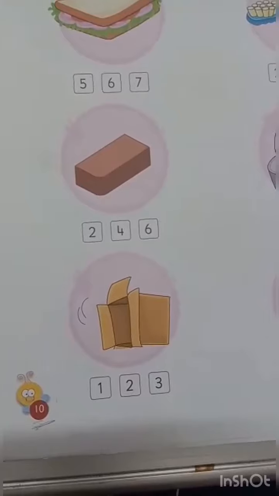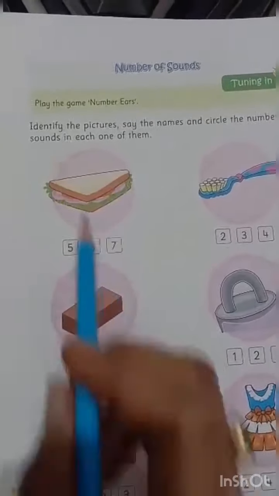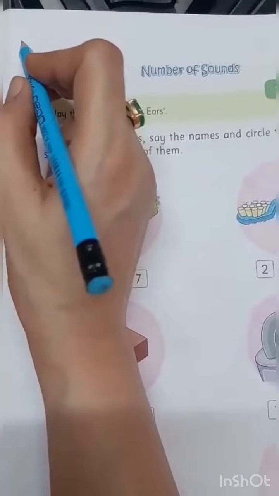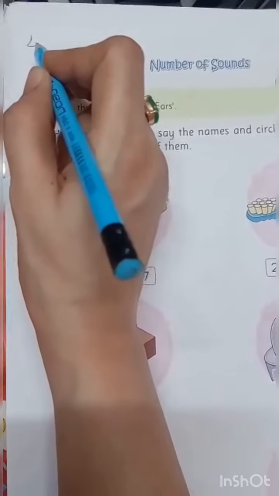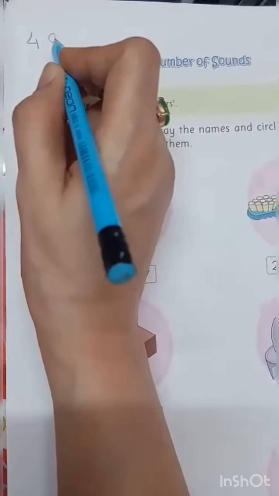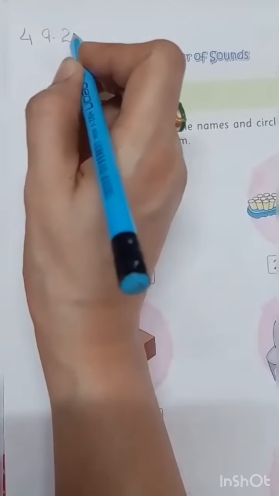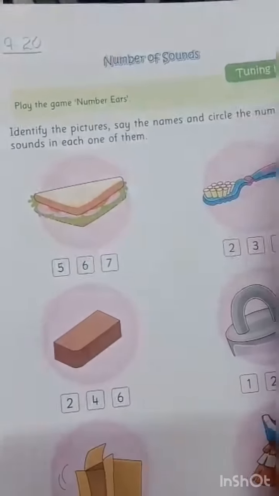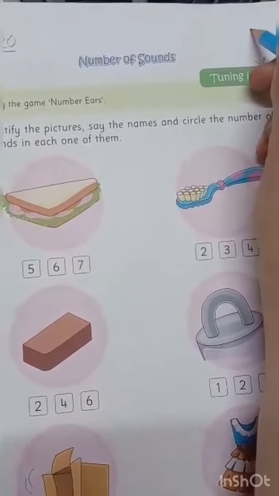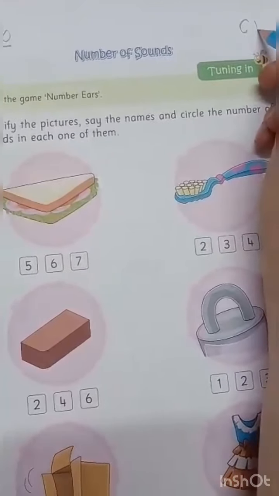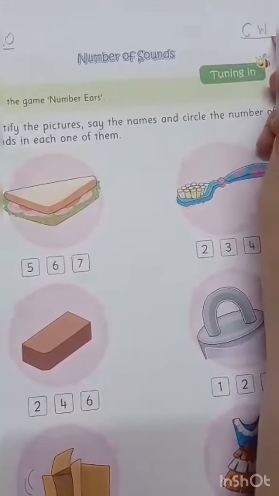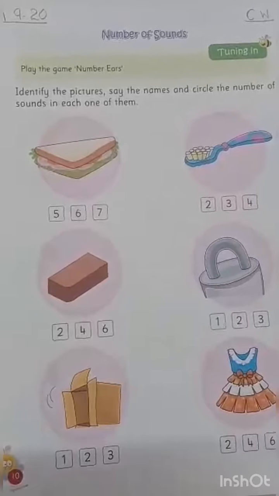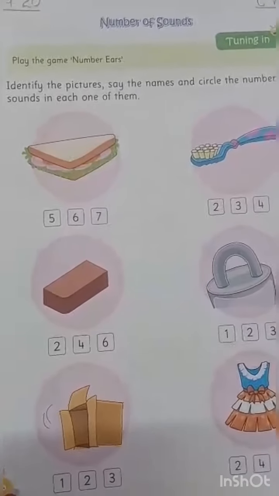Page number 10. Alright. And on the top corner of the left hand side, we will write the date. What is the date today? Today is 4.9.2020. Right? And here on the right hand side, what do we write? We write C.W., classwork. Alright. So now let's start the game. And here the picture is given.